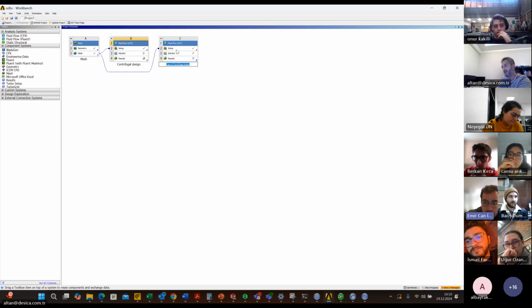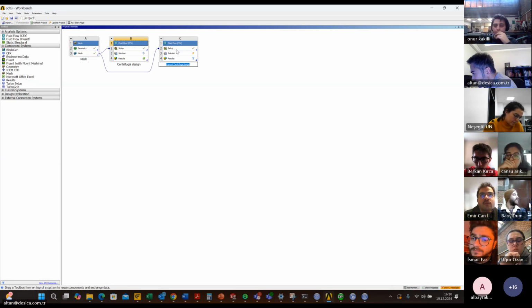Hocam, in the beginning, we repaired some surfaces, but then we grouped the surfaces in the next step. Do we always have to repair the surfaces, or how can we decide which surfaces we should repair?